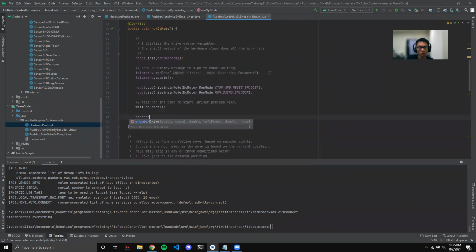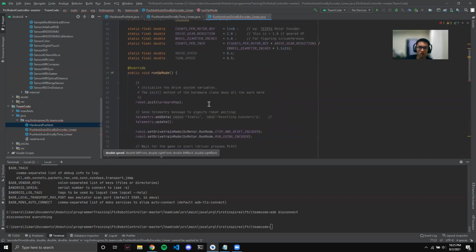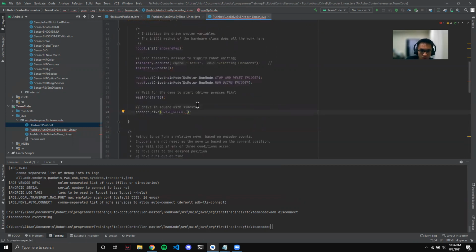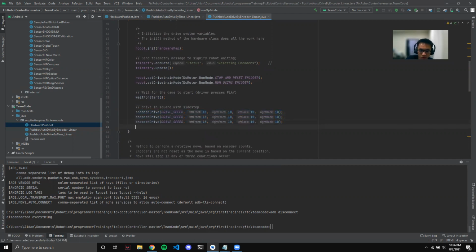So encoder drive, call it, and then let's have our speed be our drive speed. And then we can make a comment: drive in square with sidestep. So first we're gonna move forward, let's say 10 inches. Not too much. So this is moving forward, and then let's copy paste it 4 times.